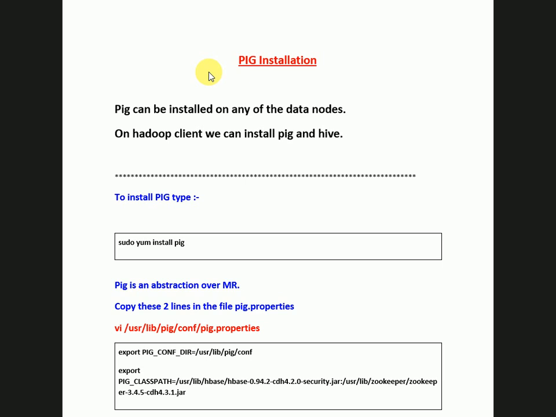It is very popular because people who are not from a programming background can also use it very well, because the language, that is Pig Latin, is not so complex. It's quite easy. Okay, so even non-programmers can use it.